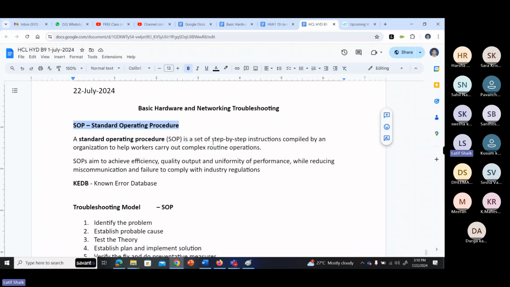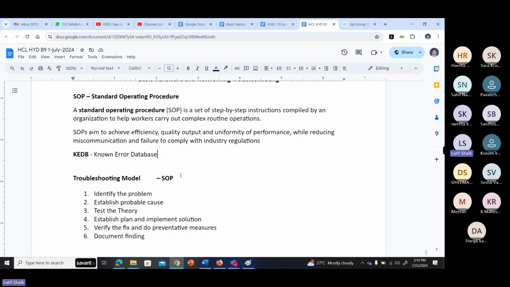It is a set of step-by-step instructions compiled by an organization to help workers carry out complex routine operations. Say the internet is not working. Where to check? What are the things you have to check step by step? Finally you find where the issue is. Then what to do? How to resolve that issue? Then you have to follow the step-by-step instructions.